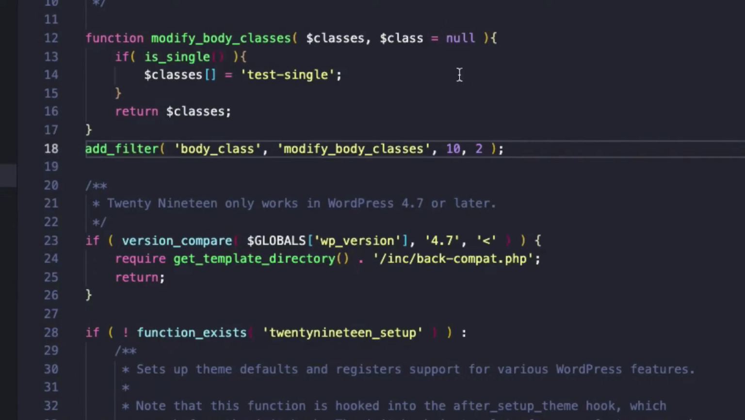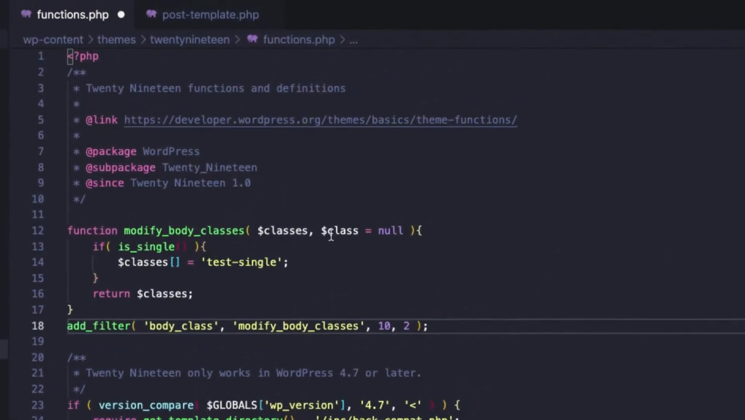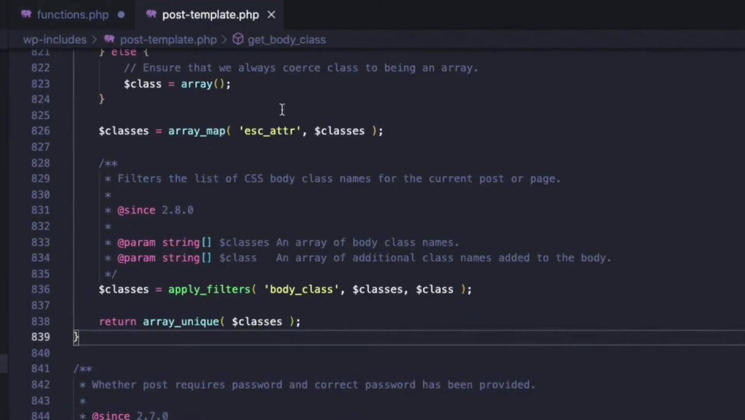Another interesting fact, you should, whenever possible, repeat the name of the filter arguments in the callback function. You don't have to do this, but it helps a lot to make your code more consistent. So here I'm using the same names that the filter defines for me. If I look here, the names are the same.